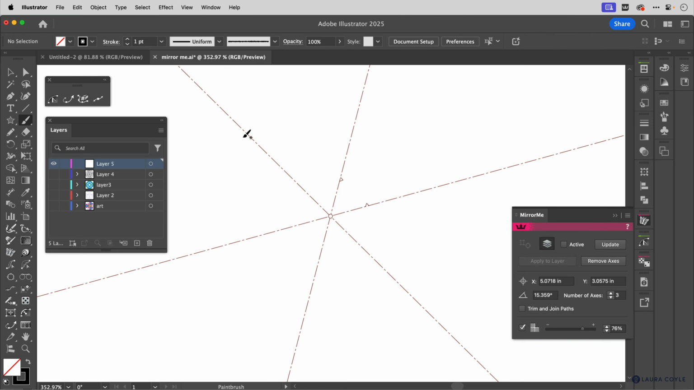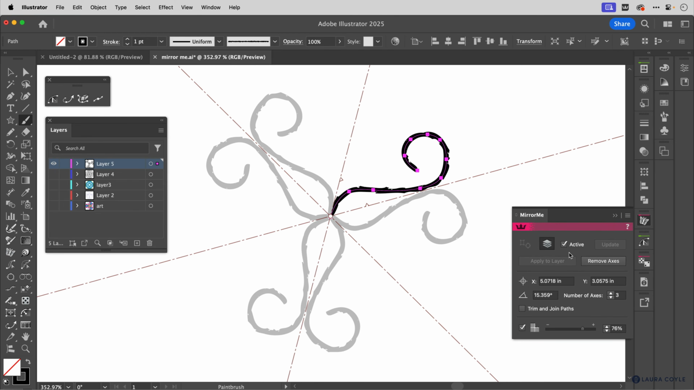Now I've got my brush tool and a brush, and I'm just going to draw like that. And notice we're not seeing any of the repeats here, and that's because I don't have this checkbox turned on. So if you ever are wondering why am I not seeing this, it's probably this checkbox here. So now we can see it reflected.